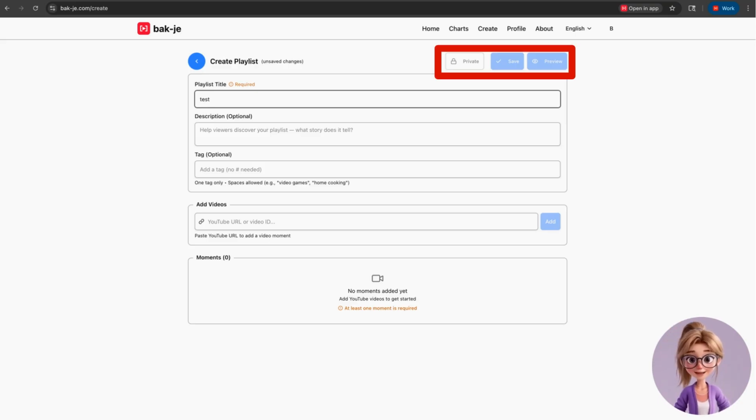On the right side of the header, you'll find three important buttons. First is the privacy toggle. This button shows either a lock icon for private or a globe icon for public. Click it to switch between private and public visibility. Important note: this button is disabled if you haven't added any moments yet, because you can't make an empty playlist public.